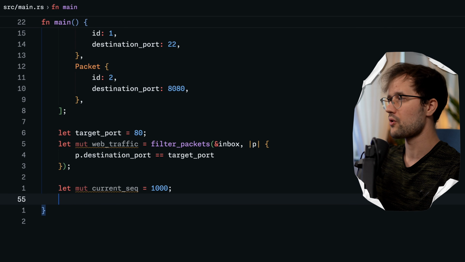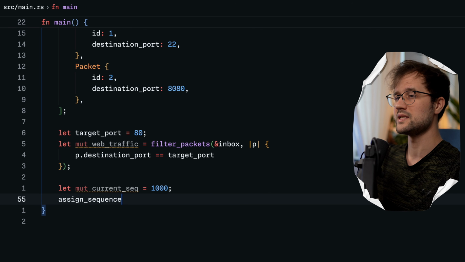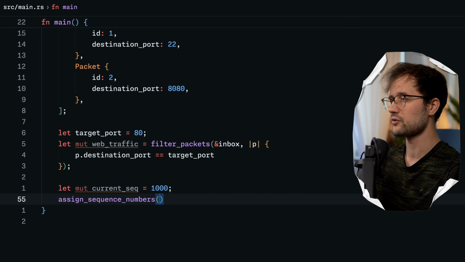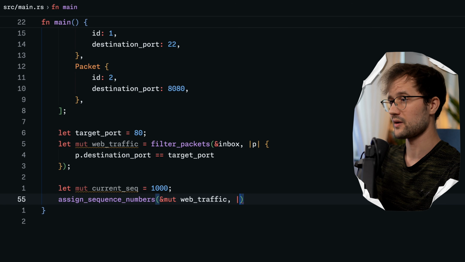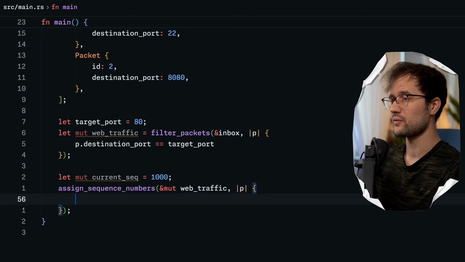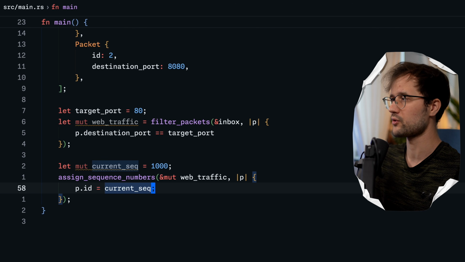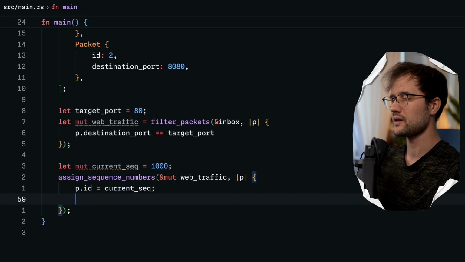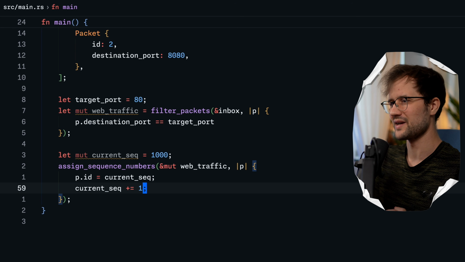Now this is the state the closure will mutate. And then we're going to call a function named assign_sequence_numbers, and here we're going to pass in a mutable reference to web_traffic. And then we have another closure right here, and we say p.id is equal to current_sequence, right? So we are going to write the current counter value into the packet, and then we're going to increment current_sequence by 1, so we increment for the next packet.